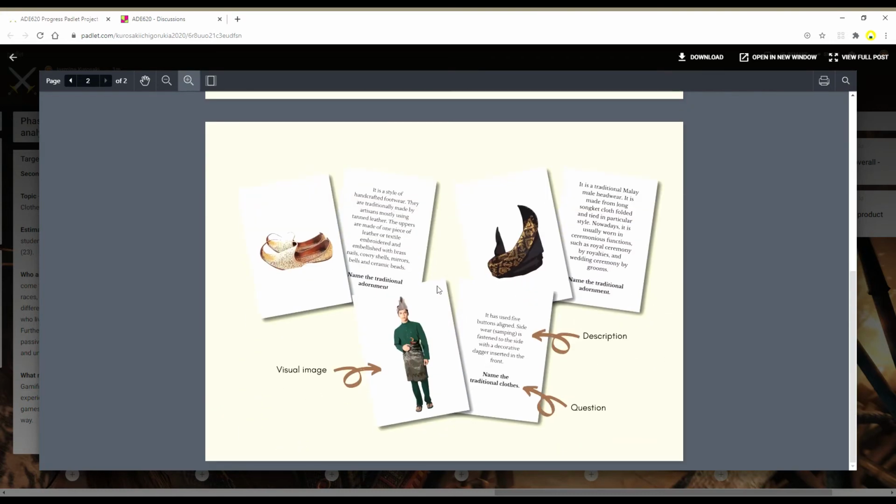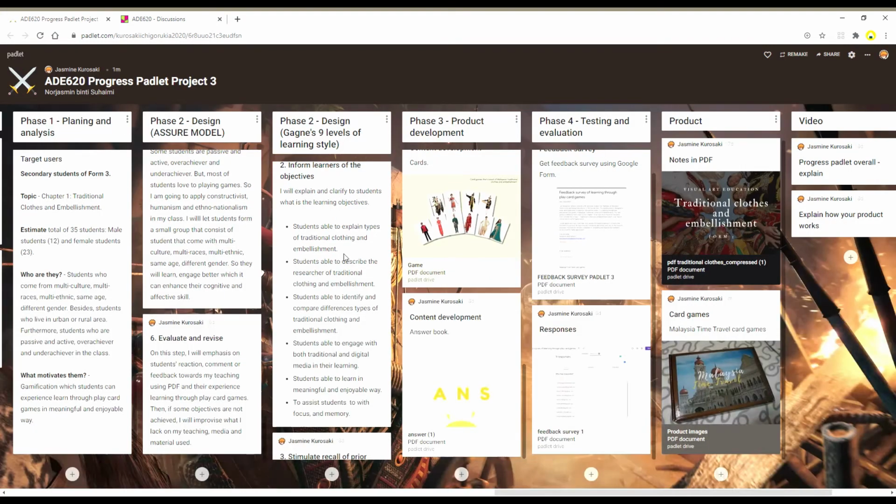There's a visual image on the card, a description at the back and a question for them, and this is the answer book, like a booklet.